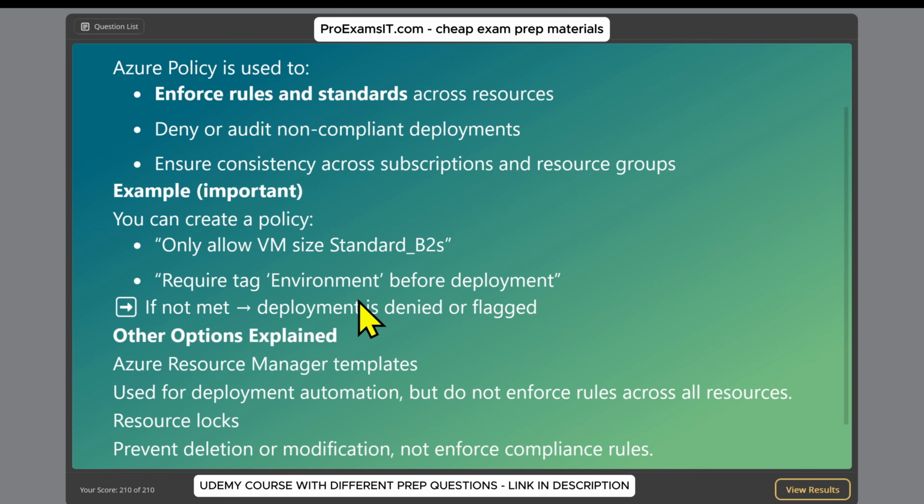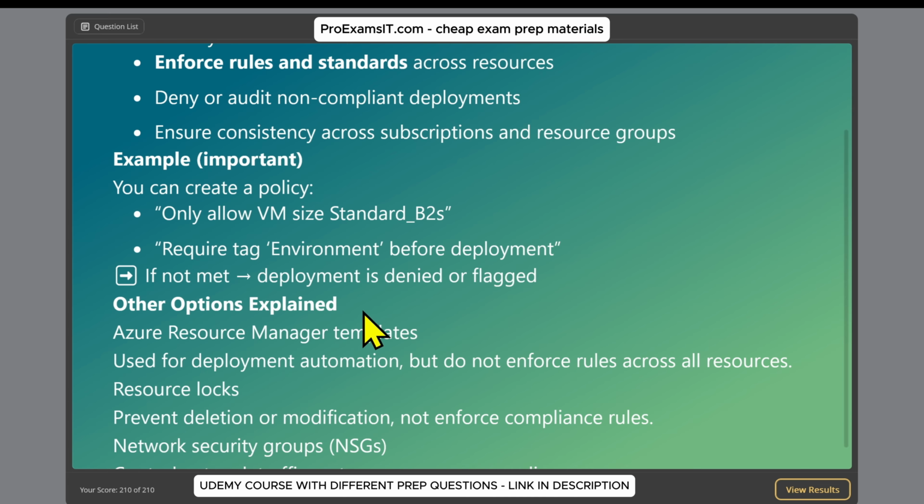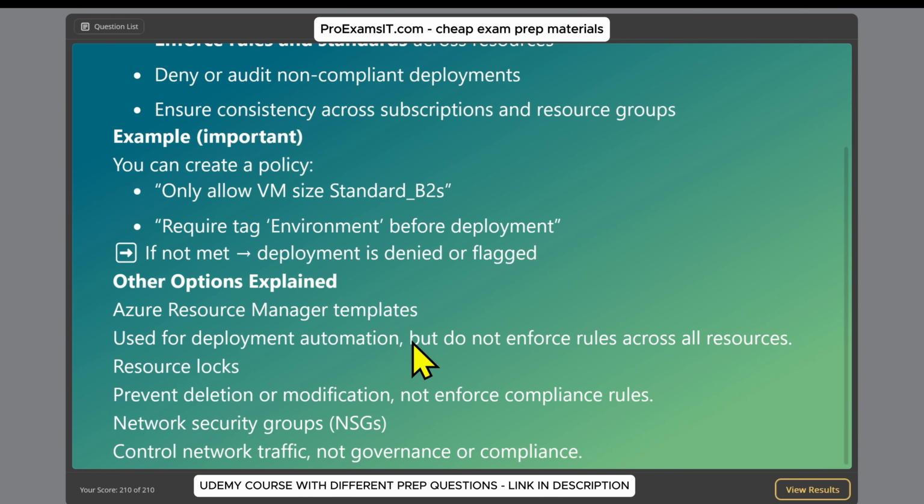Require tag environment before deployment. If not met, deployment is denied or flagged, yeah? Azure Resource Manager templates. This is used for deployment automation, resource logs, prevent deletion or modification, and we have NSG groups. They control network traffic.